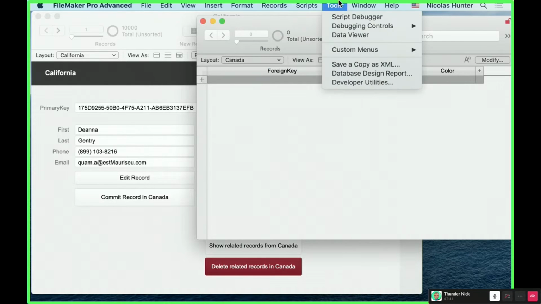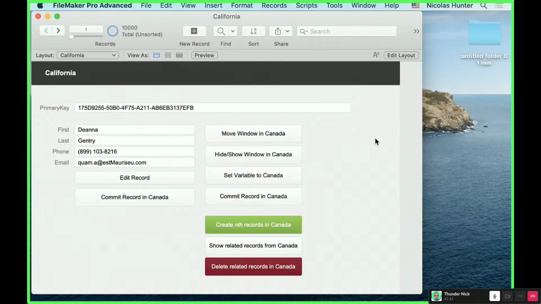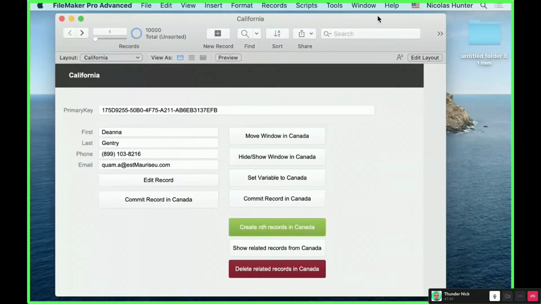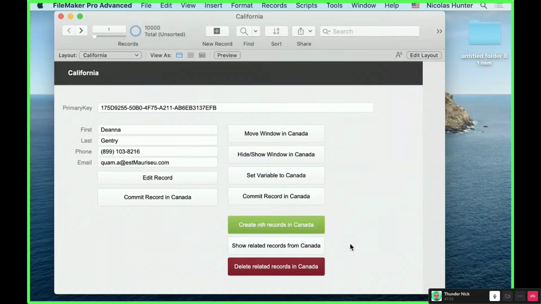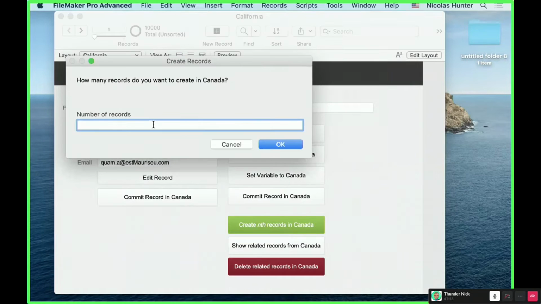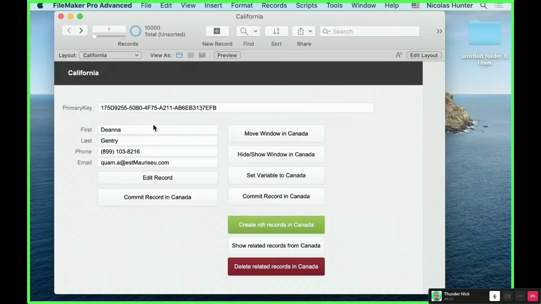And let's completely hide this file. I'm hiding the file. The file is not there anymore, it's hidden. And I create records. I say, okay, I want to create 10 records, and I'm creating my 10 records. And as you can see, no window popped up.